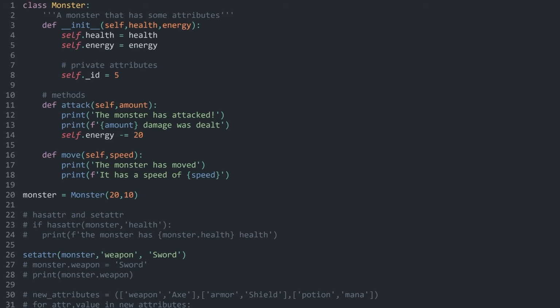And with that, we have covered objects and classes. I hope that wasn't too difficult, but this is definitely something you do want to practice.